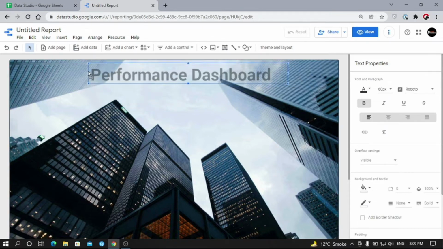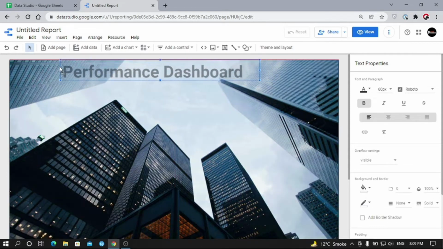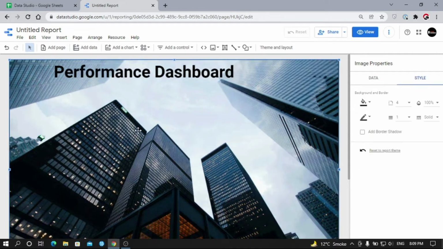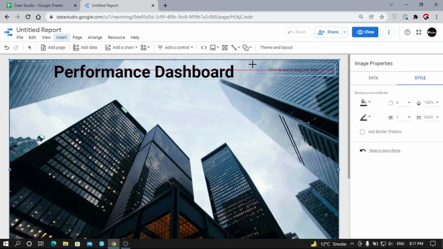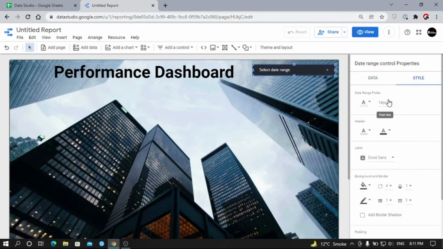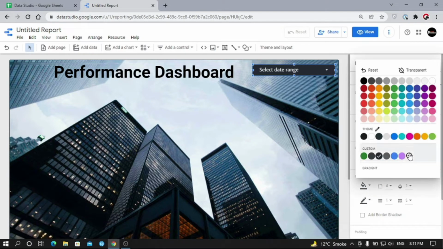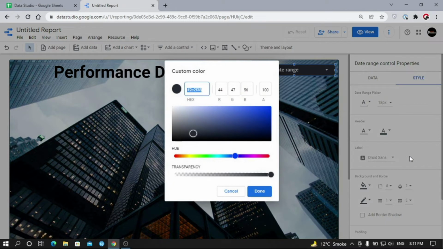Because we are creating a sales performance dashboard, one major control that would be needed is the date range control, so that anyone can easily analyze what the performance of the business was on a specific day or period. So insert and click on date range control and click where you want to keep this. Here text size should be 18, font should be Droid Sans, but background should be black with transparency of 50% to make the Data Studio page background visible. So click on this small plus icon, choose color black with transparency of 50% and done.